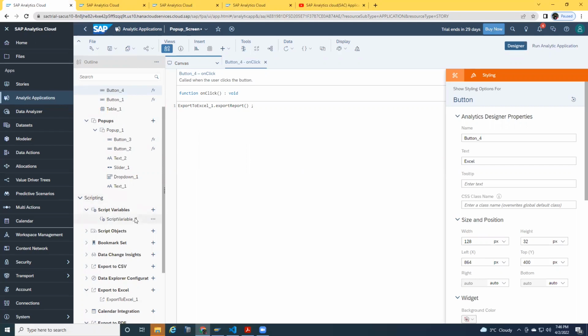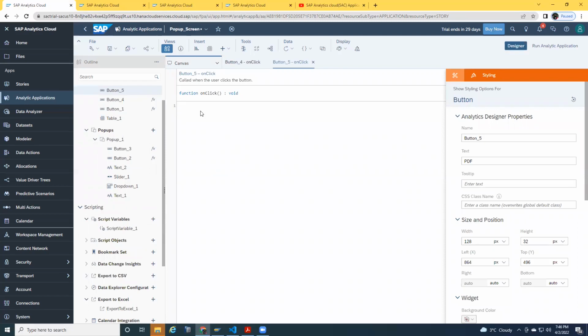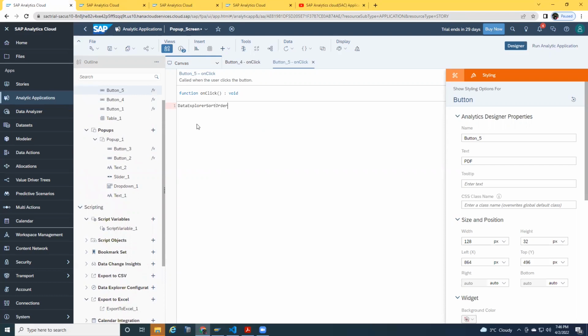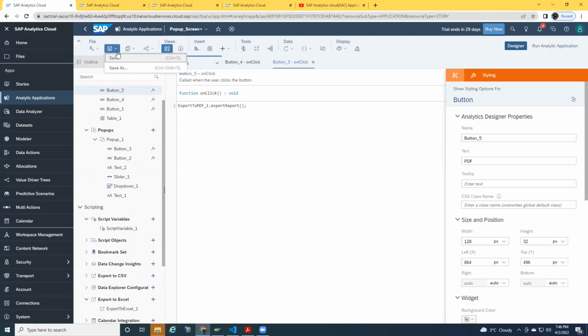And then I can go back to the other button, which is in the canvas page for PDF. So I can click on the button 5 on click event, and I can write the export to PDF. Using code completion, choose PDF1, and then say dot, code completion, and then export report, and then say okay, and then end the code. So my on-click events for these two buttons are done.